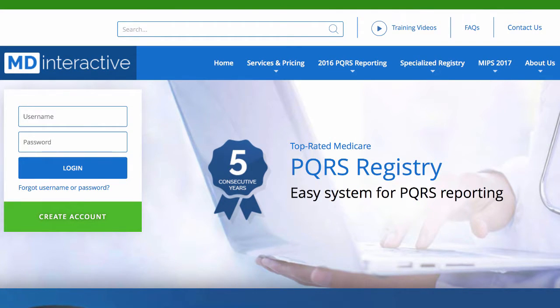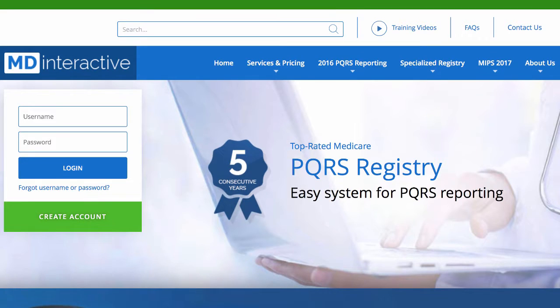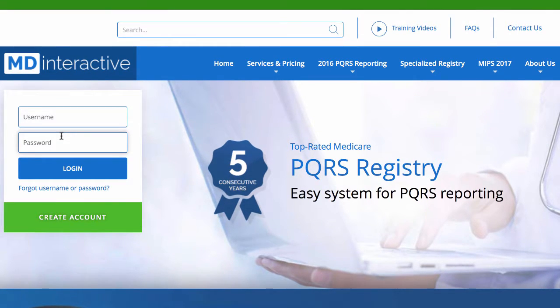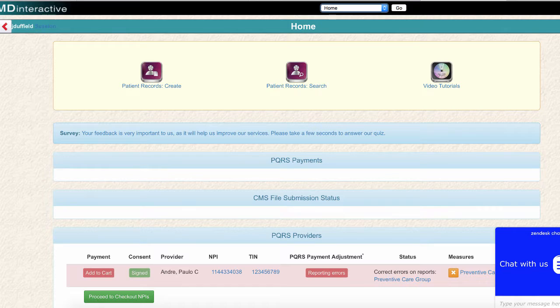Begin by choosing your favorite web browser and going to www.mdinteractive.com. Once on our homepage, you can then enter in your username and password to log into your MDinteractive account. Once you've logged on to your MDinteractive account, you will come to your account homepage.